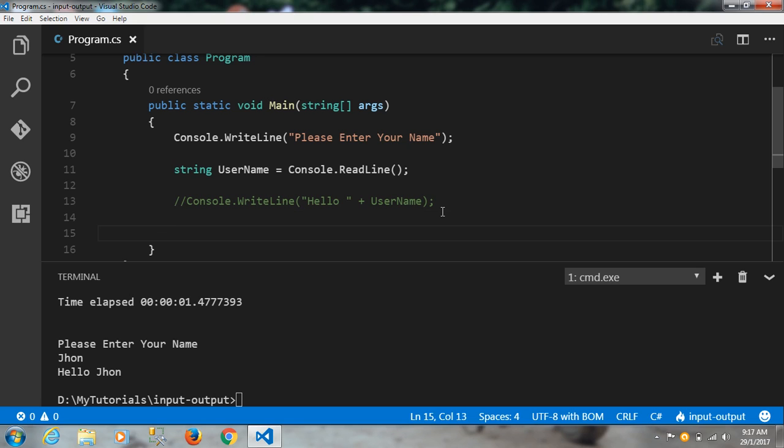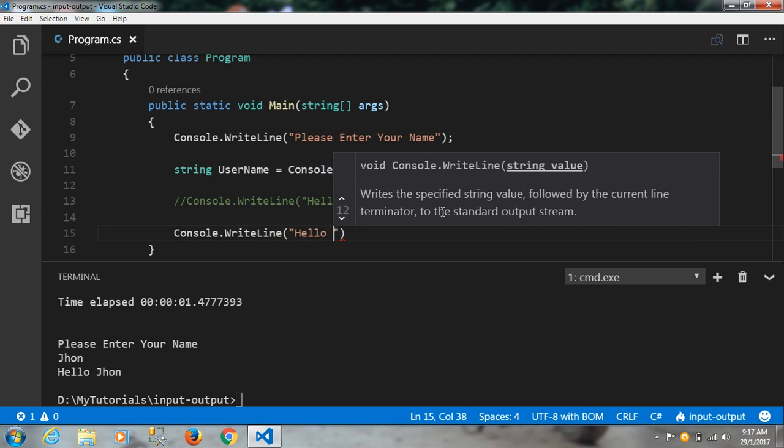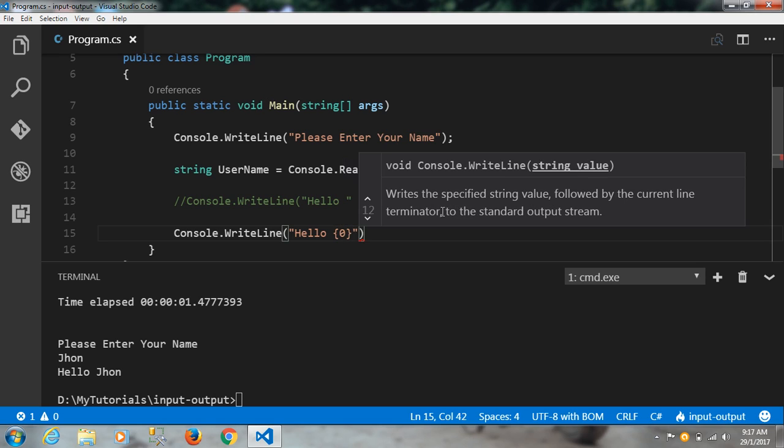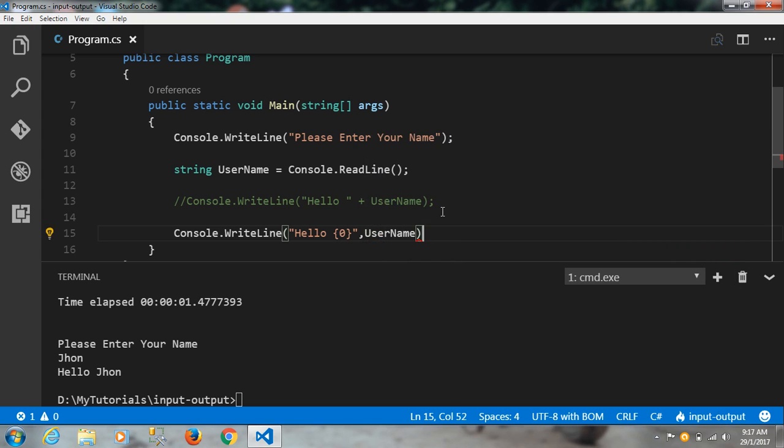The other way we can print it is Console.WriteLine, and we'll enter our message here, Hello, then inside two curly braces, we'll write 0. 0 will be the index of the string, so it always starts from 0. If I write username here, whatever the contents of this username string variable are will be replaced here like this. If we have multiple, they will be replaced like that. We'll come back to that in a moment.